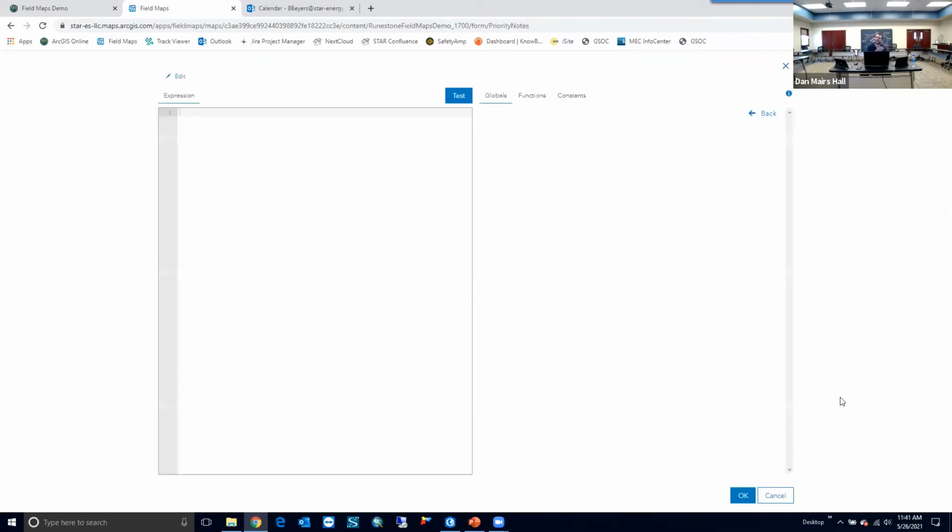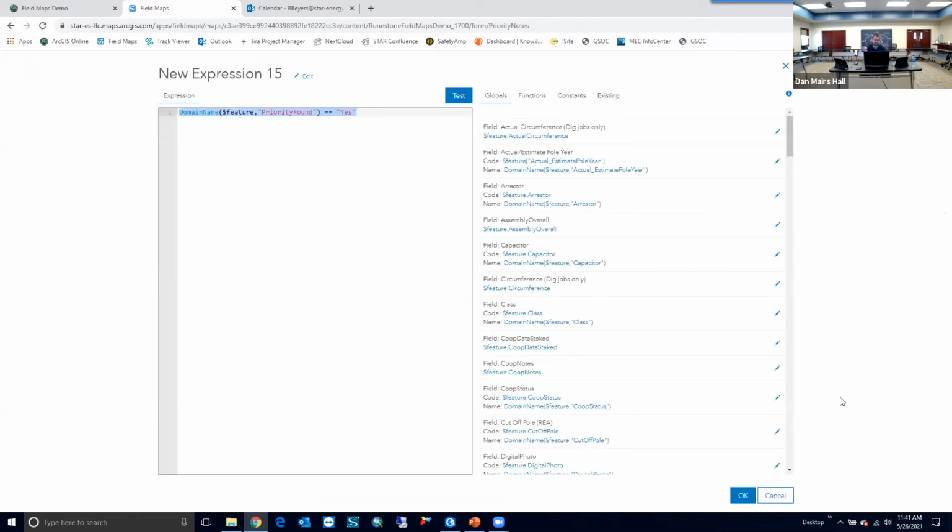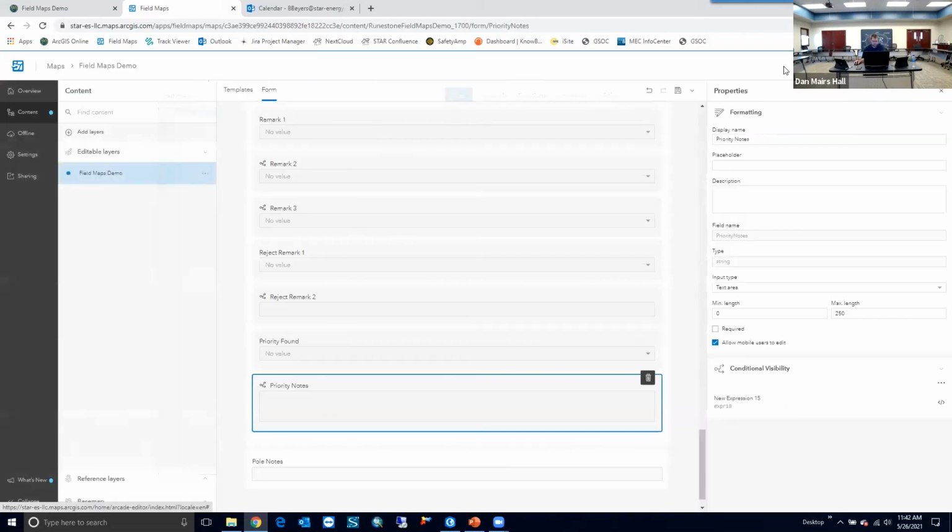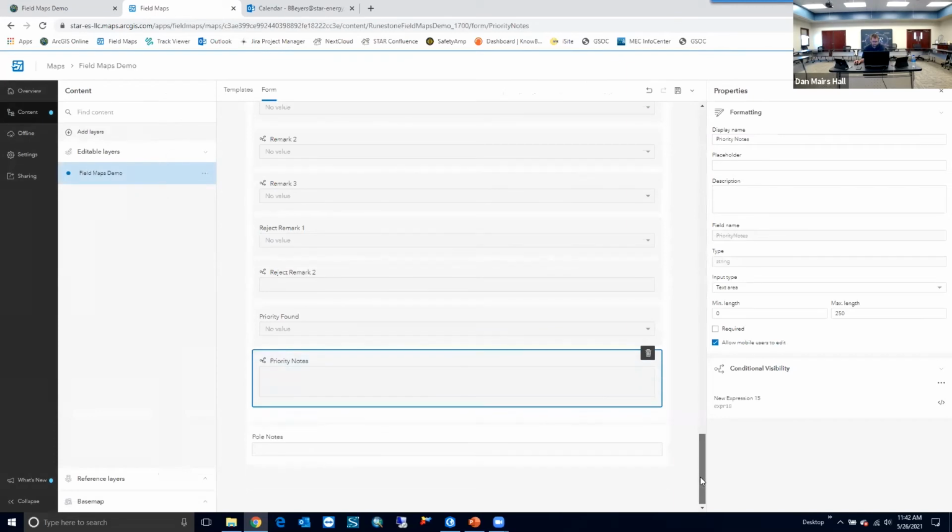So things like that, obviously, if that primary notes field is always there, a field user might see it and maybe not read it properly or whatever, they might have notes in that field that shouldn't be there because it wasn't, in this case, a priority. So it's nice to be able to just say, in this case, if priority found equals yes, bring the primary notes field in, and at that point they can fill that out.